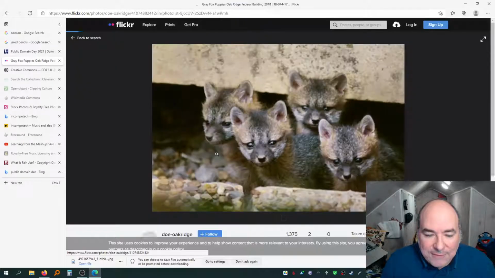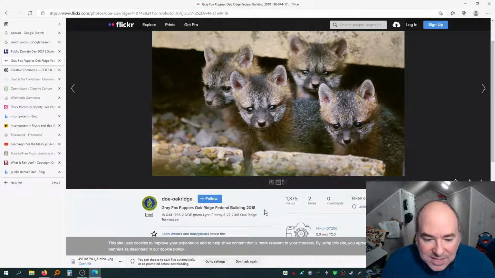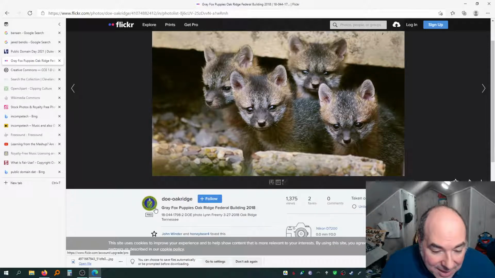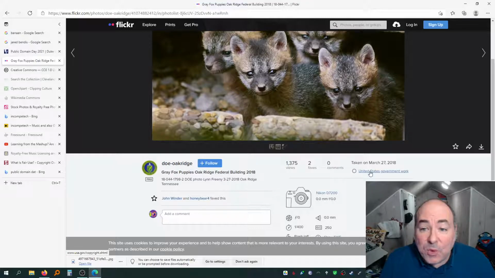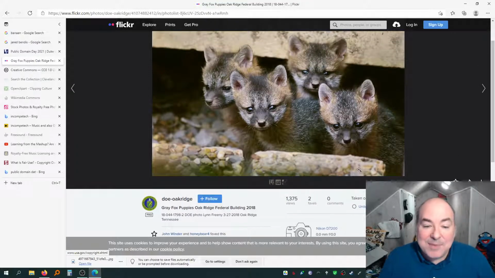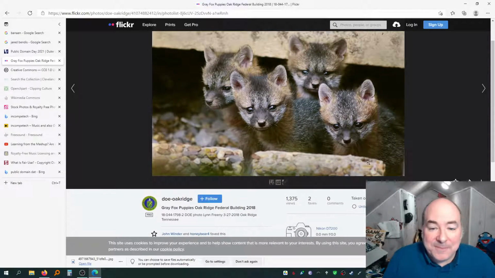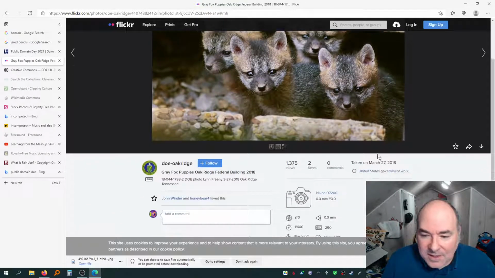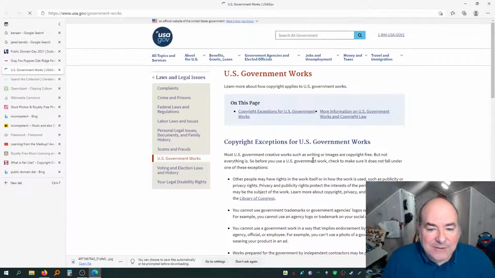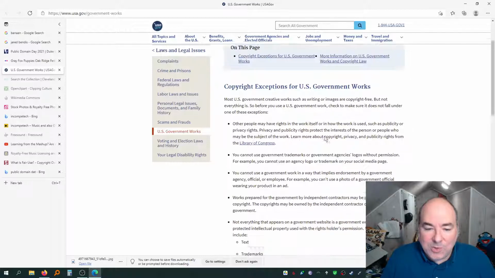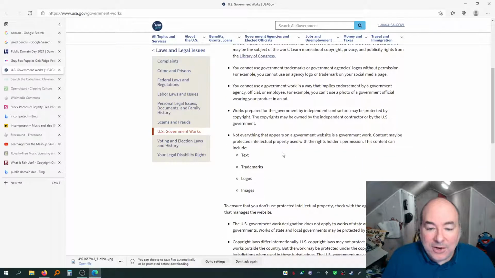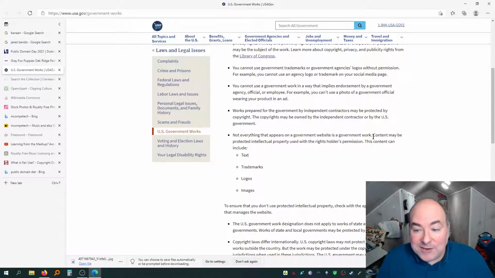If I click on Gray Fox Puppies, what you're going to find out is this was done by the Department of Energy's Oak Ridge photo stream, and it's a United States government work, which of course means it technically is in the public domain. But that's kind of neat how they actually designate it a little bit differently. And look, we've got this picture. And I like how they designate it differently as well, because again, they have copyright exceptions for U.S. government works, and you can read more about them later. Not everything that appears on a government website is government work.